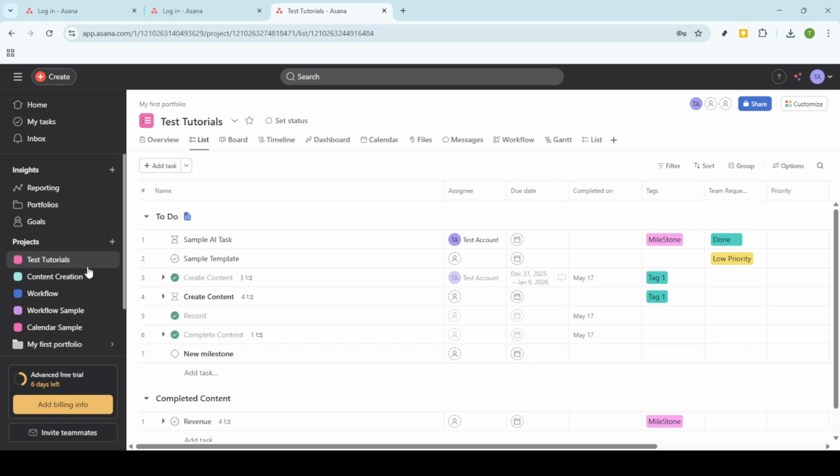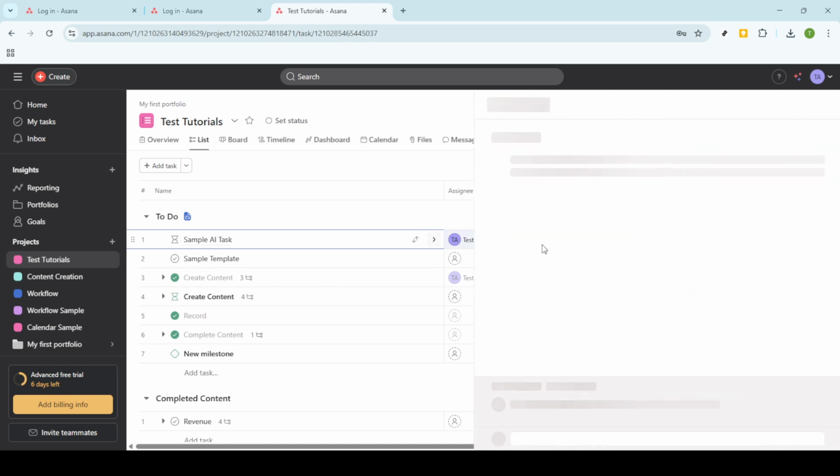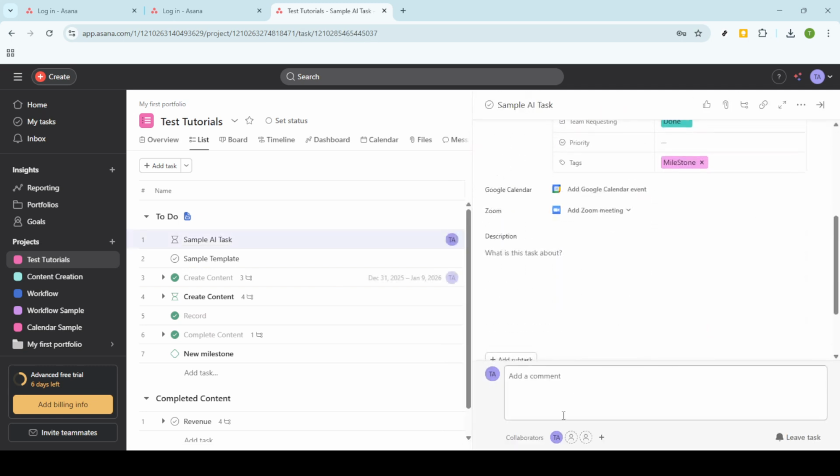This step is crucial because adding a collaborator at the task level ensures they are updated and involved in the progress of that specific task. Scroll down to the bottom of the task details section where you'll find the collaborators area. This section lists all the current collaborators. To add a new collaborator, simply click on the plus icon.